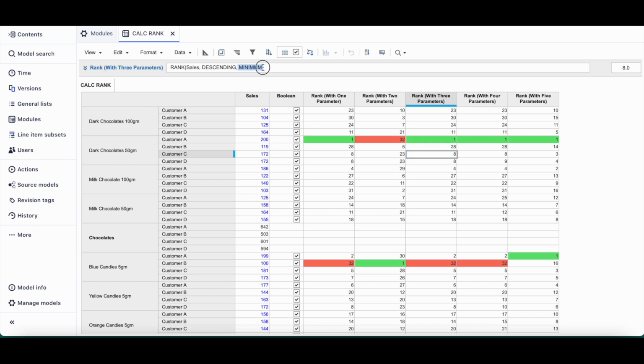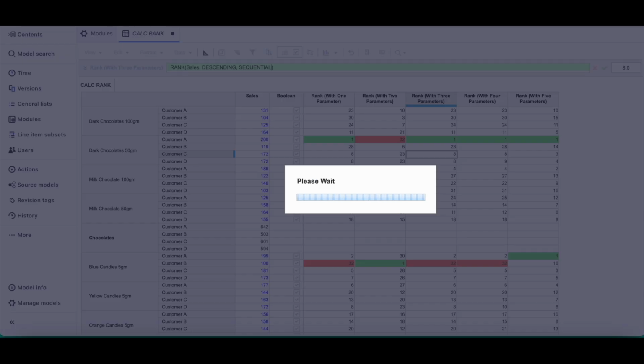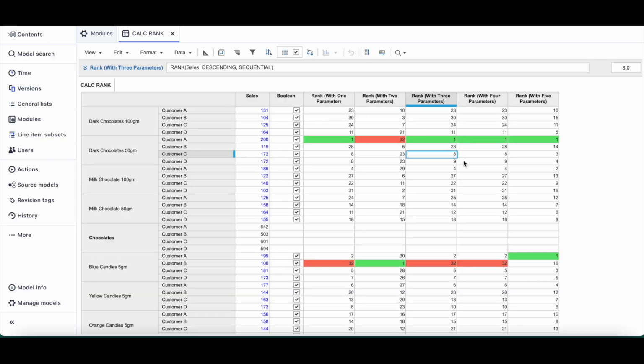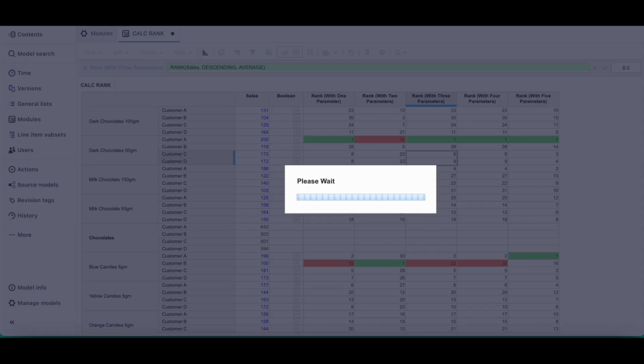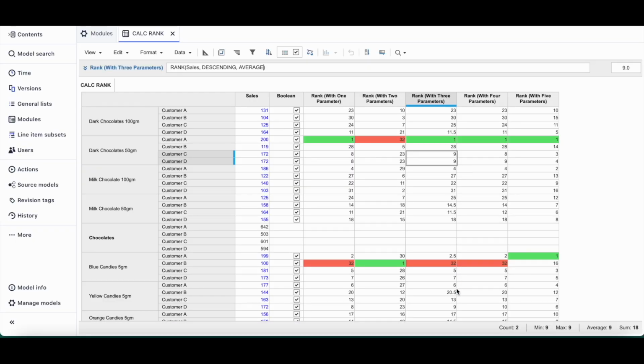Now if you do the sequential, let's change it to sequential, you will see the first one is given as 8, the second one is given as 9, and the final one is given as 10, right? And then you can also do average, which is going to take the average of these three, which is 8, 9, and 10. The average of 8, 9, 10 is 9, right? So that's how you use the third parameter.